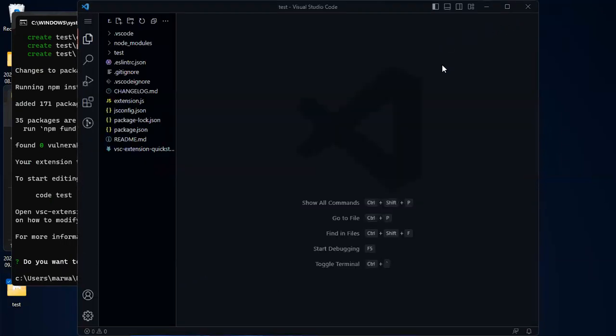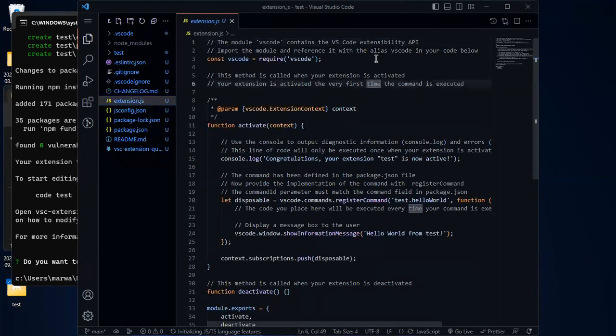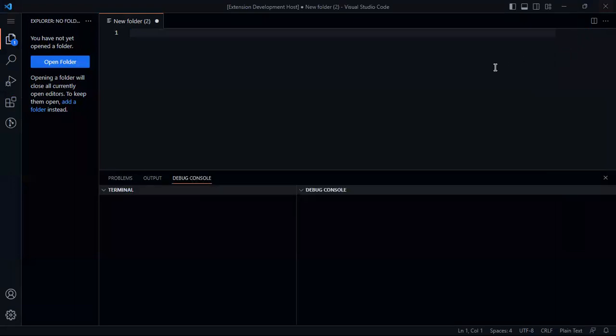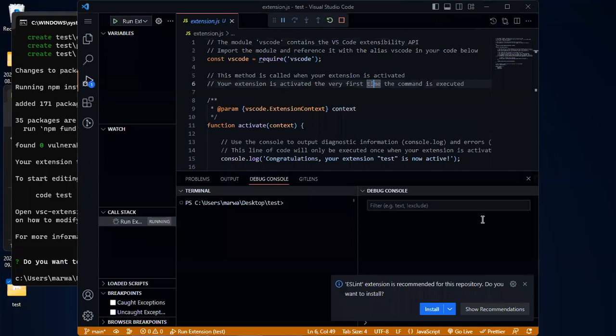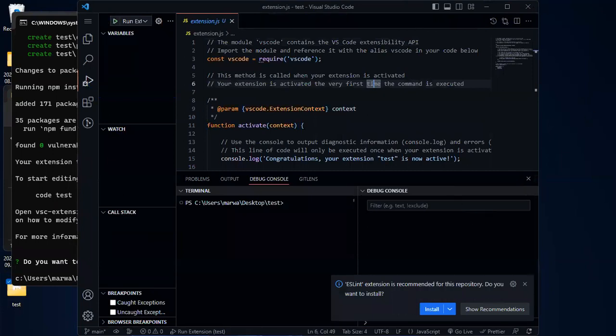It will open it in VS Code, and you can just go to the extension and click F5 and it should open this. This is like a prototype. And this is how you can create an extension for VS Code.